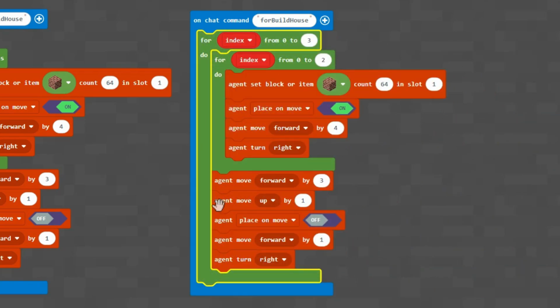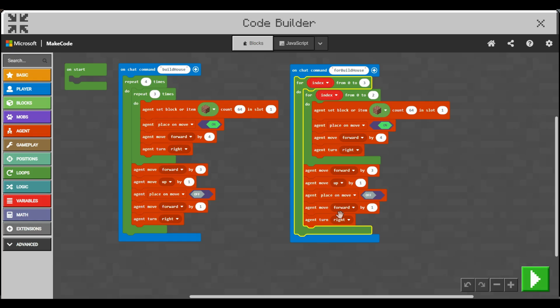So we have our outer loop that represents the layers, 4 layers, 0, 1, 2, and 3. And then this for index represents the 3 sides of the square, 0, 1, and 2. Then this is the 4th side of the square, the forward and then move up. And then this is the code to get the agent into the right place to start the next layer.